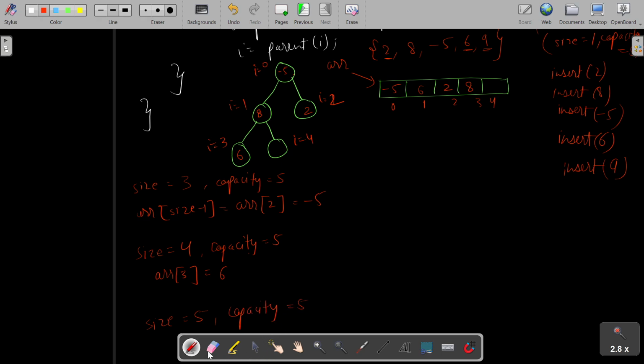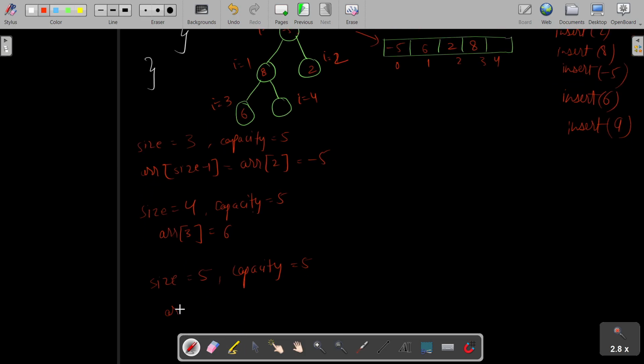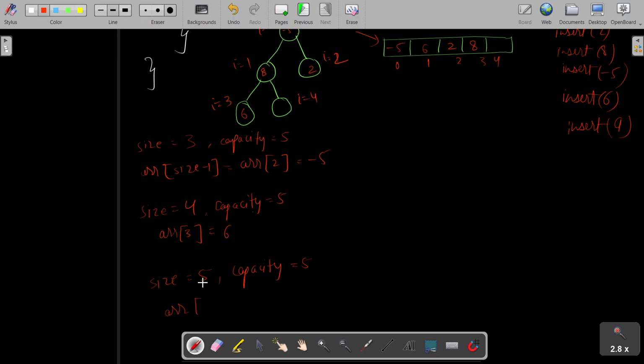Okay, and now what we'll do, we'll assign ARR of size minus 1, that is, this is going to be 4, right? ARR of size minus 1: size is 5, so 5 minus 1 is 4, so ARR of 4 becomes the element. Okay, the value of the element, so 9. So let's insert 9. And here also ARR of 4 becomes 9.